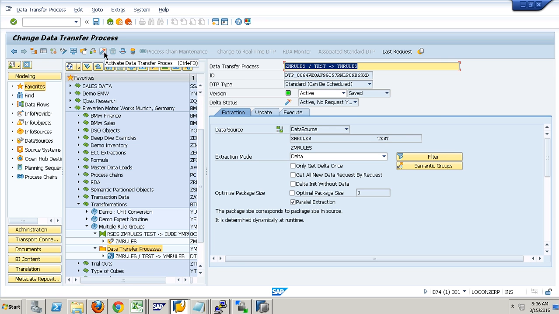Now within transformations, if you have two rule groups, the whole data set will be processed twice: once with rule group 1, once with rule group 2. Even if I loaded 4 records, the 4 records will be processed with rule group 1, and the same 4 records will be processed again with rule group 2.